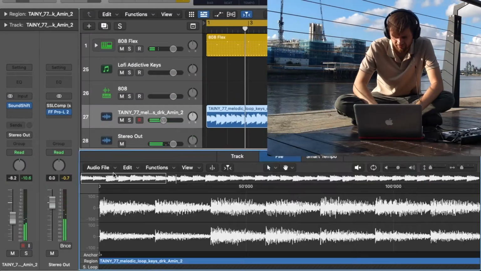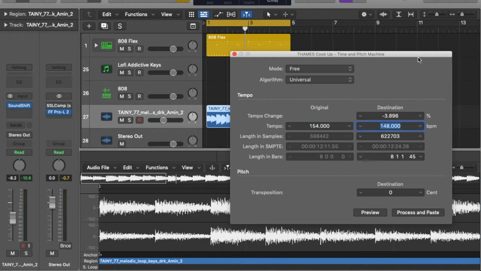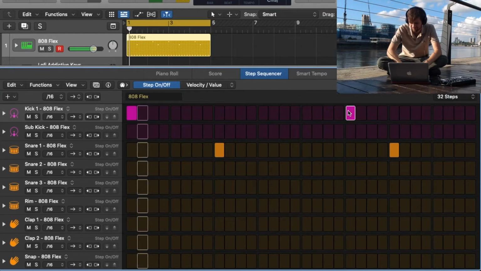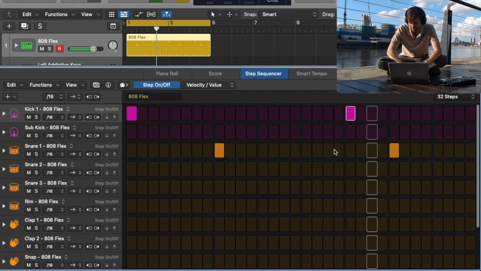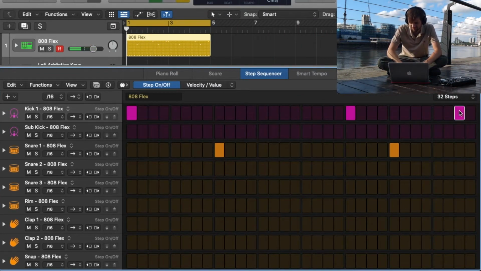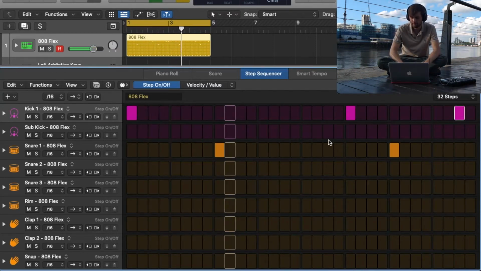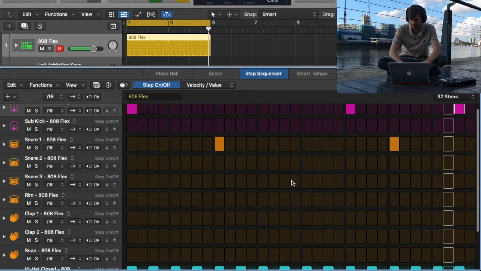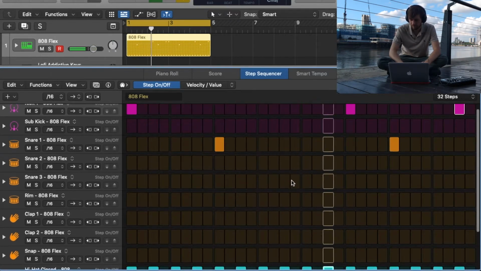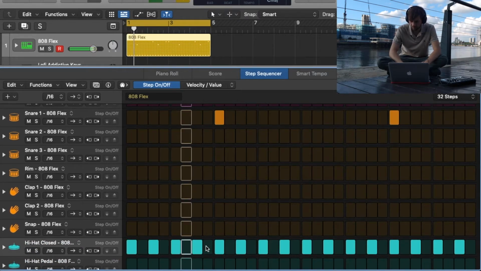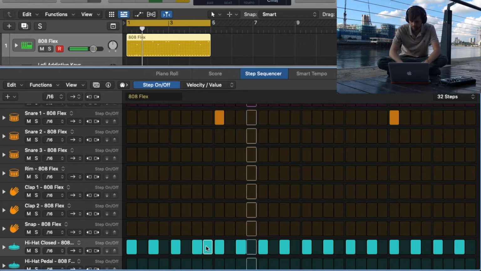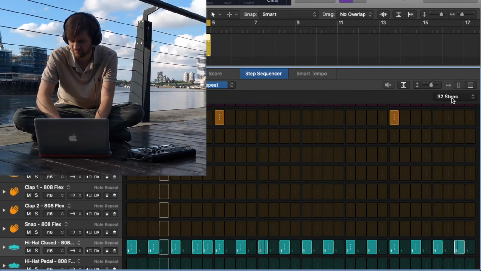Here I'm just slowing down the loop by a few BPM. And then I'm going to spice up the drums. Let's make the hi-hats a bit more interesting. Let's add some rolls.